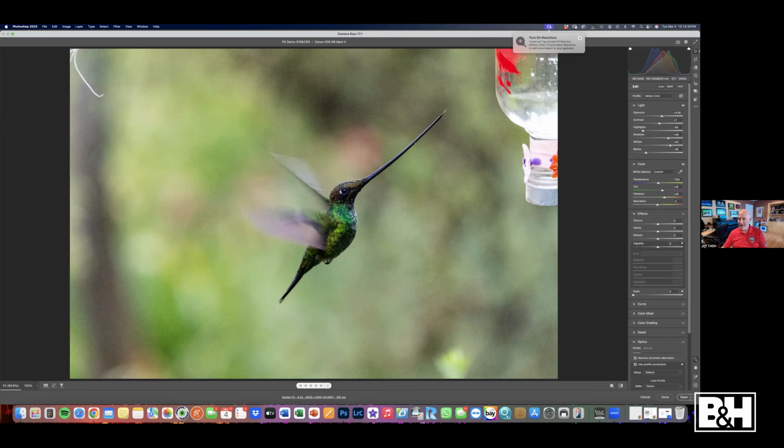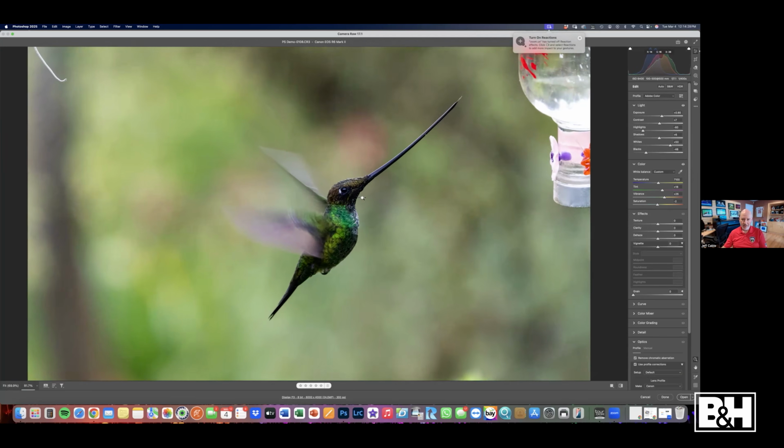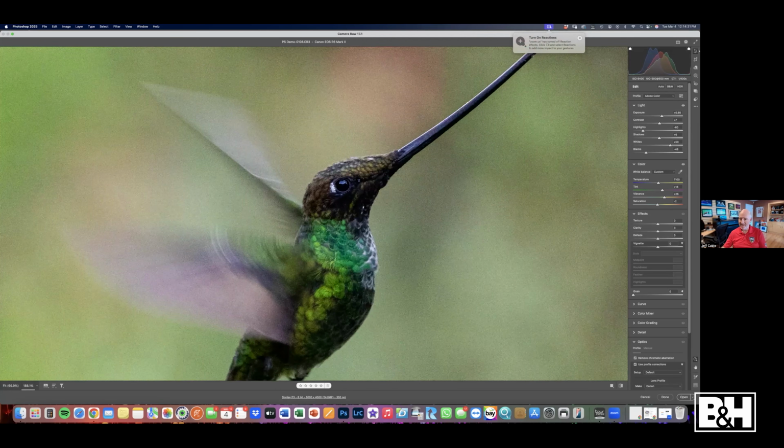So you'll notice if I have the shadows at 0, and we look at the face of the hummingbird here, we're losing some of that detail. Whereas if I bring the shadows up, we start seeing some of the details here. Now, you'll see a lot of the grain and the noise in this shot.